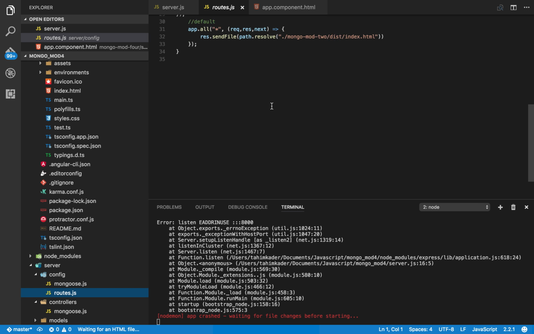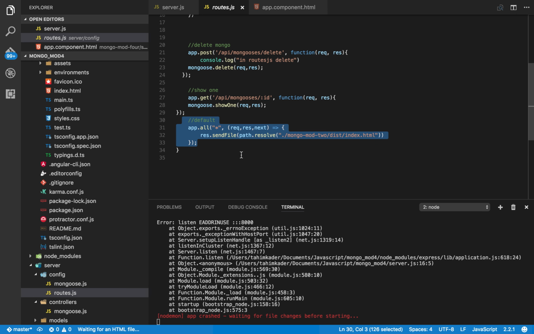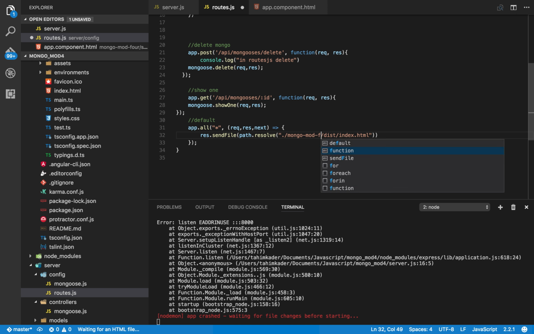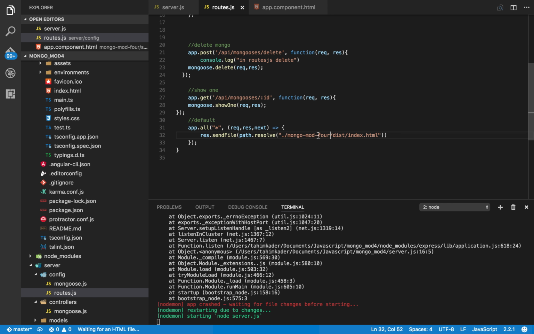So that file, at the very bottom, we have this app.all default, right? So that means that when you navigate to a URL that isn't one of those API routes, it's going to be turned into it.